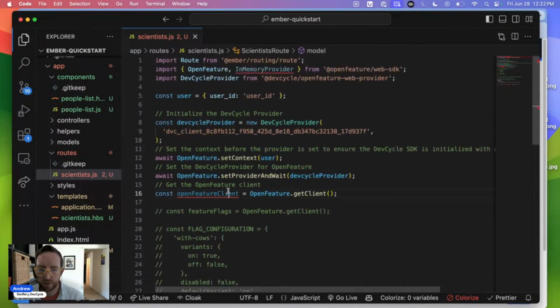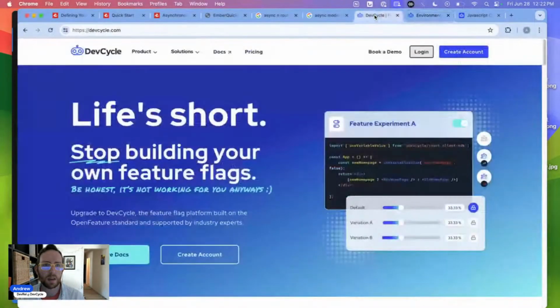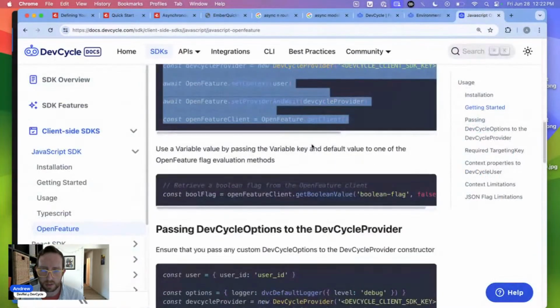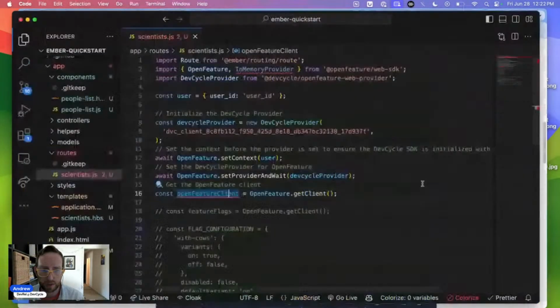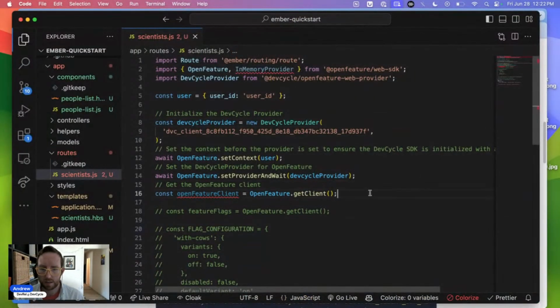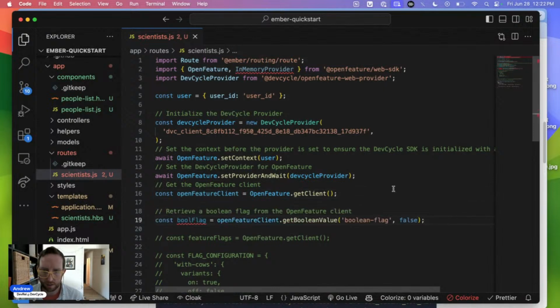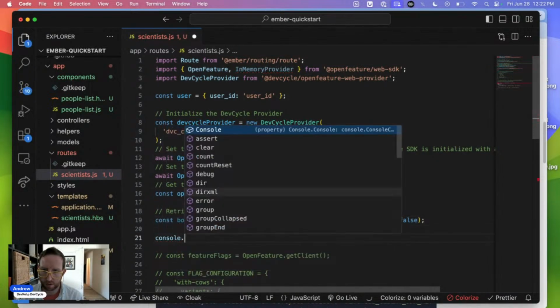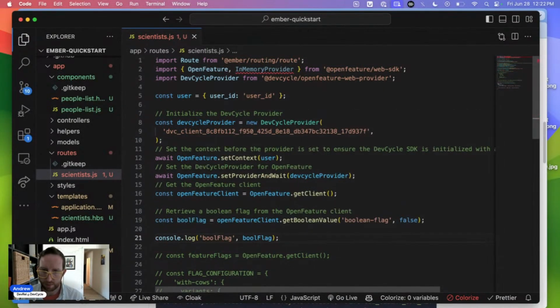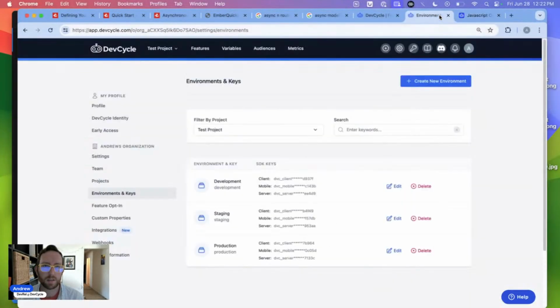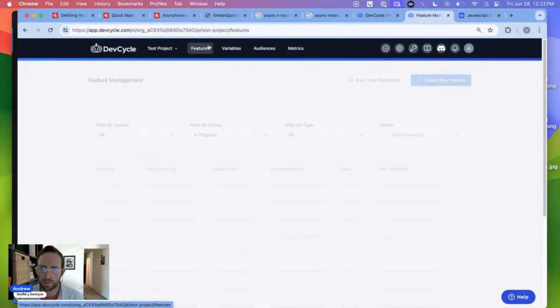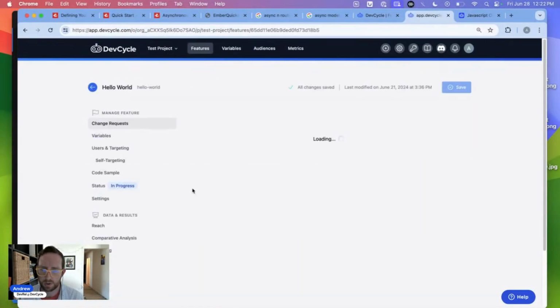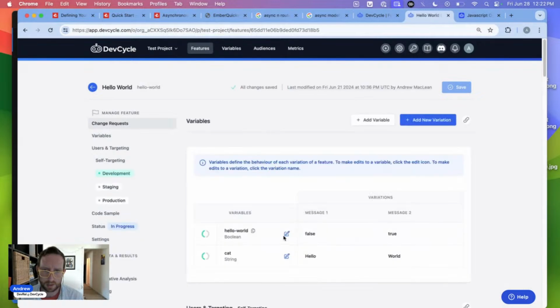Okay, OpenFeature client. Okay, let's go back to our JavaScript. Get Boolean value, Boolean flag. And I think I have a Boolean flag in here. And then I got a console log. Flag. I'm gonna call this... What do I have? Do I have it as a hello world one? Features. Hello world. Is hello world Boolean? Yes, hello world is Boolean.